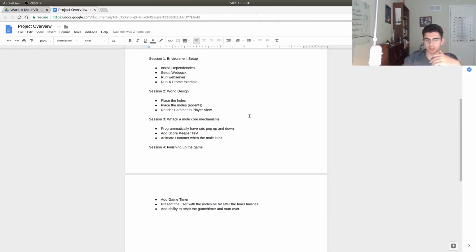For the second session, we're going to be doing world design, so we're just going to design basically the skeleton of how it should look, right? So it's going to have the mole holes, the moles themselves, and then the hammer that the player is going to use to actually hit the moles, right?